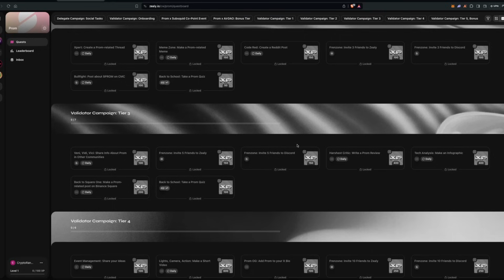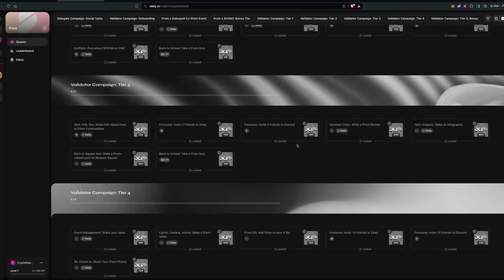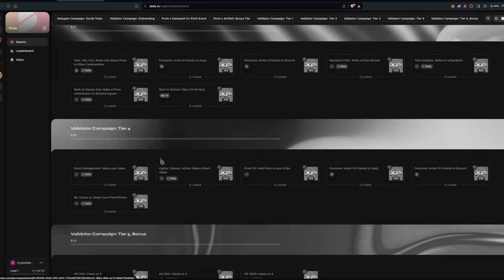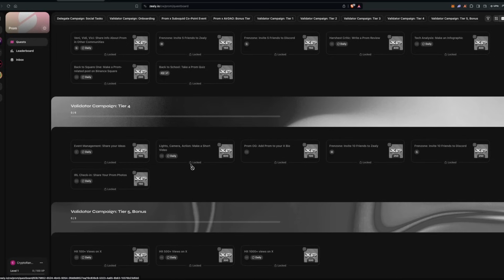Tier 3 tasks involve sharing Prom info in other communities, inviting friends to join Zealy and Discord, and creating infographics. These daily activities offer substantial XP rewards. Tier 4 includes tasks like sharing event ideas, making short videos, and adding Prom to your social bios. Inviting more friends can earn even higher XP, along with sharing real-life Prom photos.